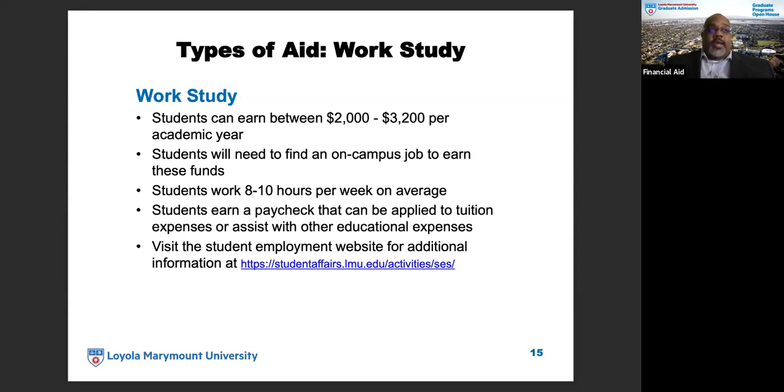Students earn a paycheck, and the paycheck can be applied towards tuition expenses or other expenses, as I mentioned prior. You can visit our student employment website for additional information about work study for graduate students, and that's available at studentaffairs.lmu.edu/activity/SES.